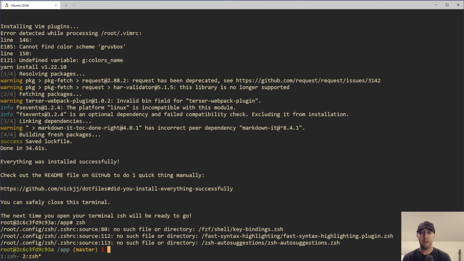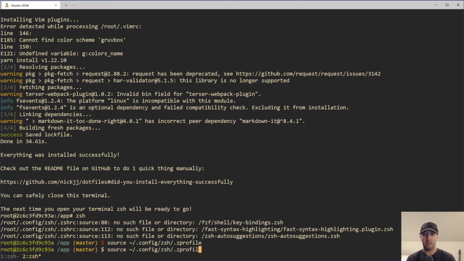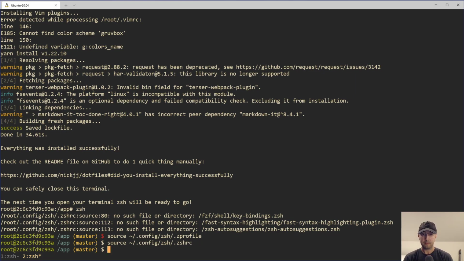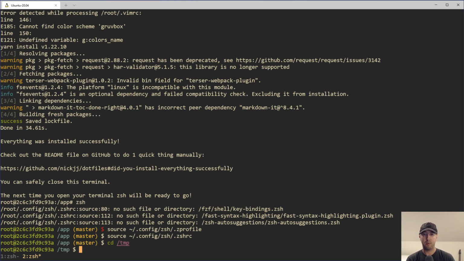The reason these errors happen is because in a regular environment, your z profile file would be loaded up. But with Docker, that doesn't work. So what I end up doing is I just go to my config zshell z profile here, and I just source it manually. And also let me source my zshrc file here. And now all these errors and warnings should go away and everything is good to go. So if I start typing cd temp or whatever, and I just start typing cd here, we can see the temp is all automatically set up and ready to go.